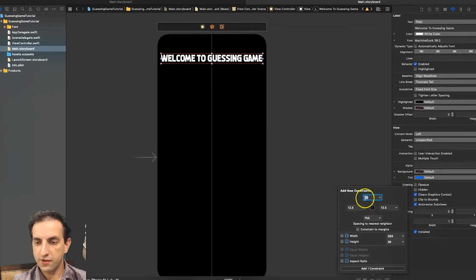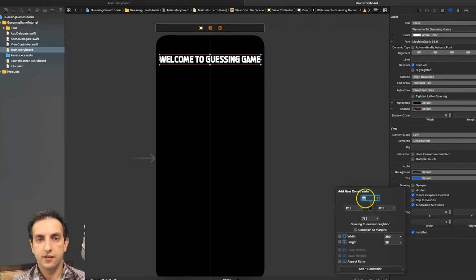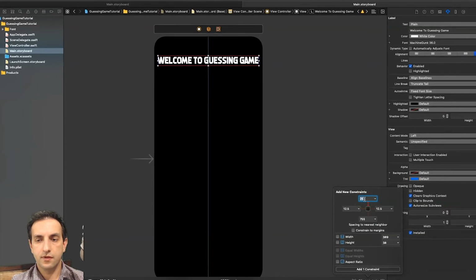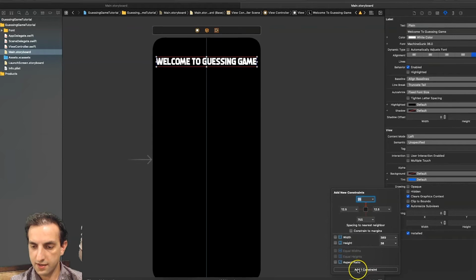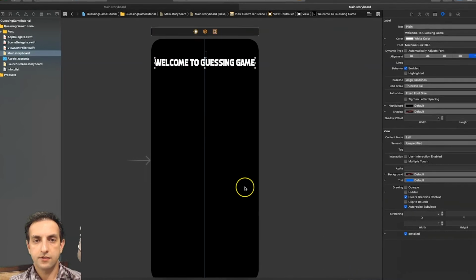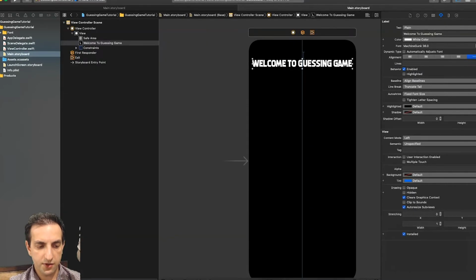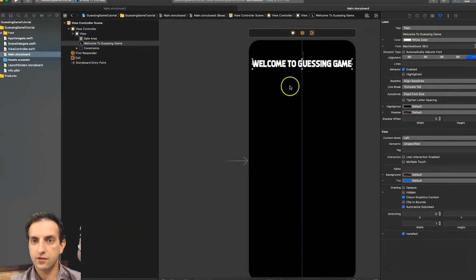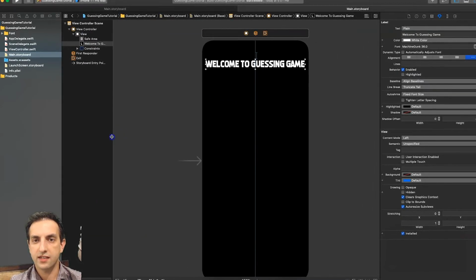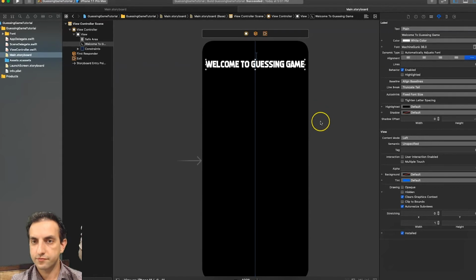And I want to be 25 points from the safe area. So I'm going to go ahead and add that. So there you go. So now I don't have any more auto layout issues, and all the reds are gone because I've satisfied the auto layout.